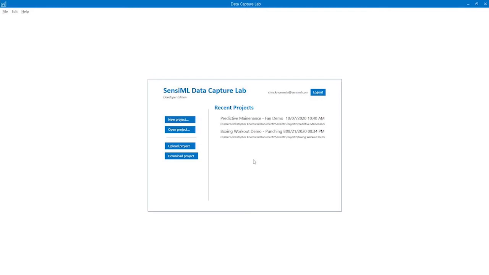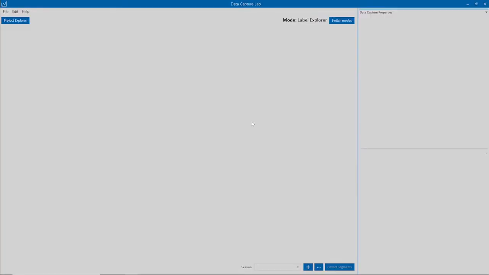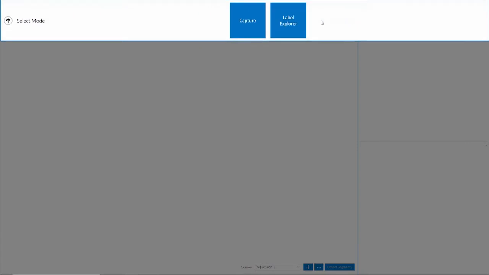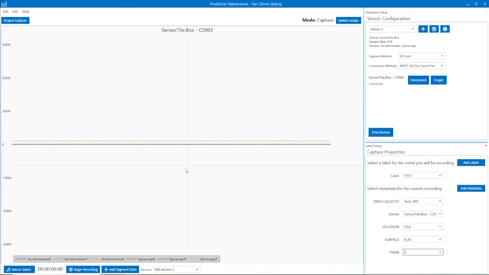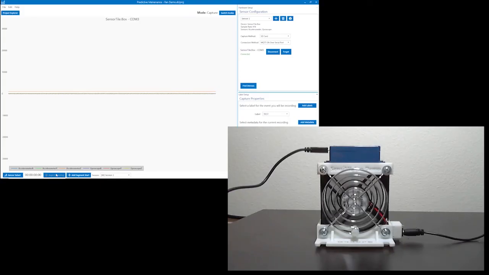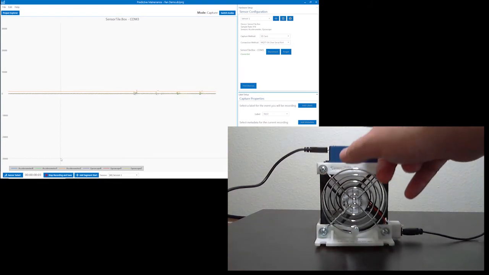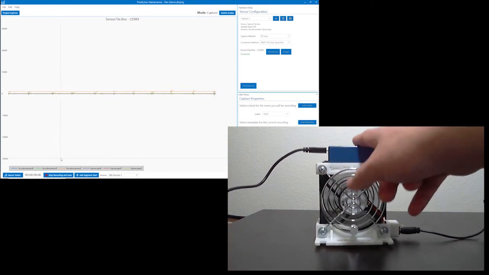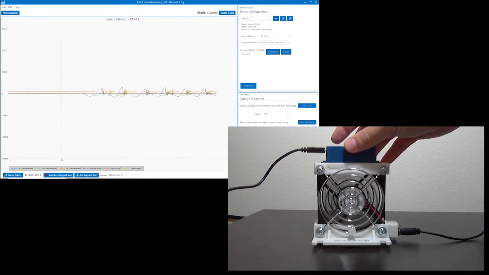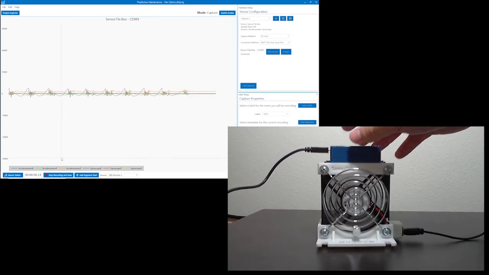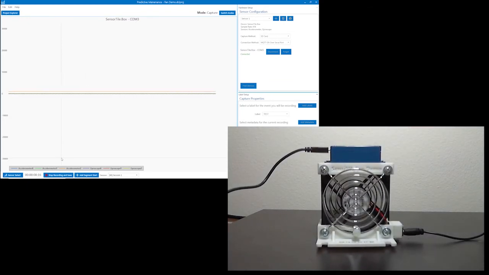Thanks, Chris. Start by opening the Predictive Maintenance Fan Demo project within the Data Capture Lab. First, we're going to collect some new sensor data using the SensorTile.Box. We'll connect to the SensorTile.Box, which will start streaming data over the serial port. When we hit Begin Record, it'll start storing high-fidelity data to the SD card stored on the SensorTile.Box. We'll then create the different states that we'd like to be able to detect within our fan, such as tapping or mount vibration. The video we are recording will also be synced up later when we switch to label mode.